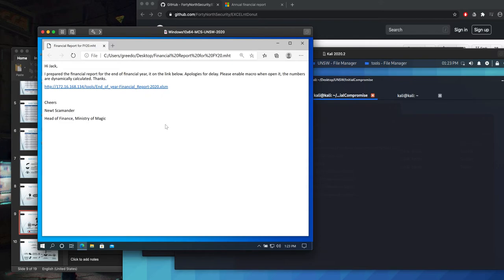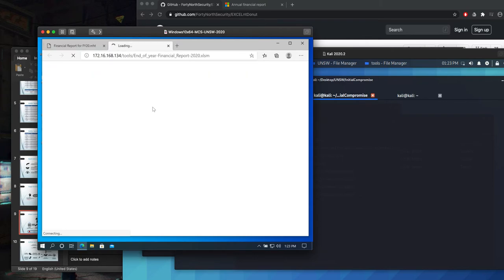It says, "Hi Jack, I prepared the financial report for the end of the financial year, and it's on the link below. Apologies for the delay. Please enable macro when you open it. The numbers are dynamically calculated. Thanks." So Jack is the target user in this case, and this user will receive this email and will need to click this link. So I click this link in a different tab and wait for it.